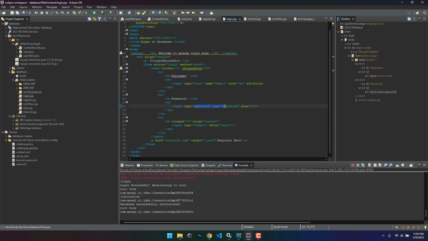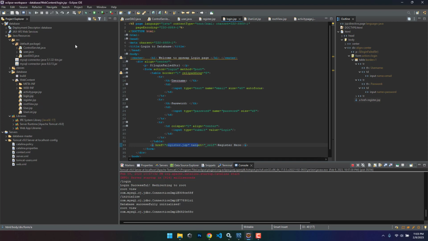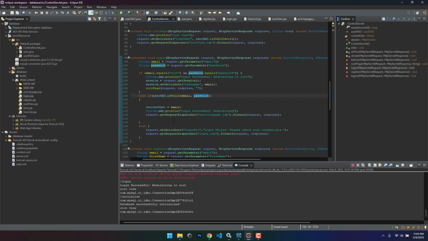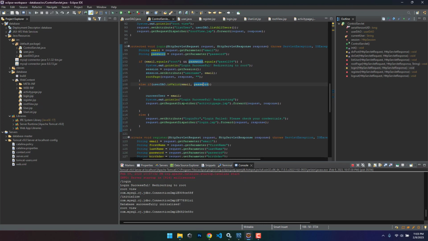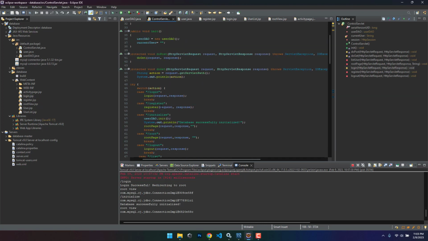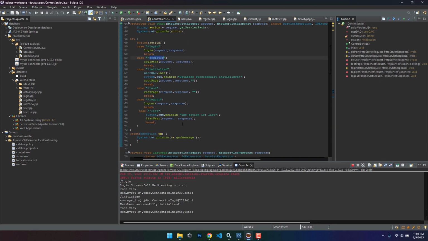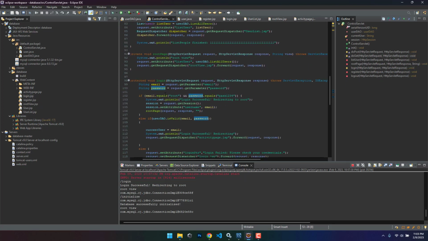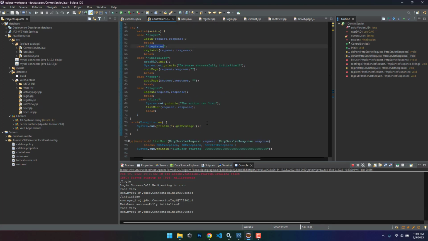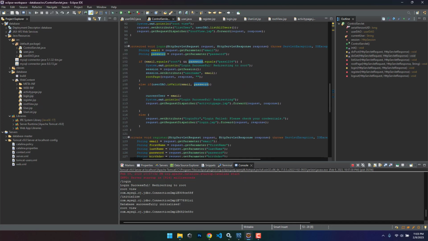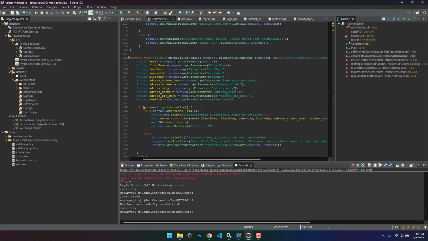It's like a cycle here. So whenever we log out, it's going to go back to our login page here. And also there's an option to register in our login page. Yeah, so let's go back to our controls right here. So that's one of the primary functions here. Then there's a register function, which is right over here. Let's see, right? Yeah, register is here.